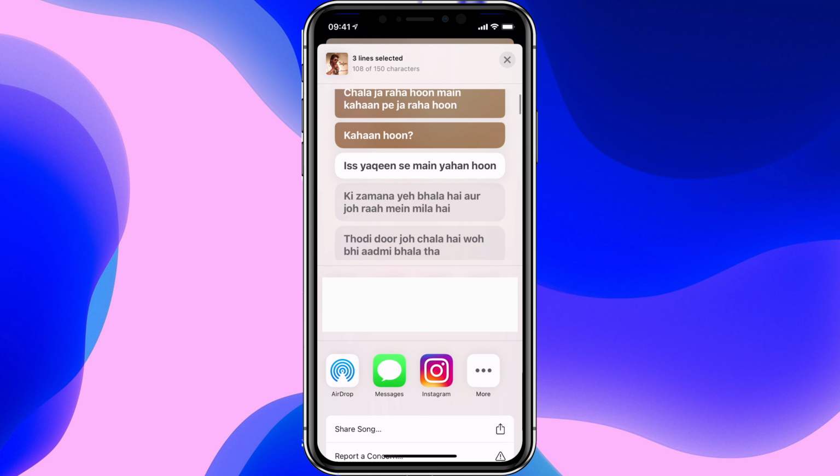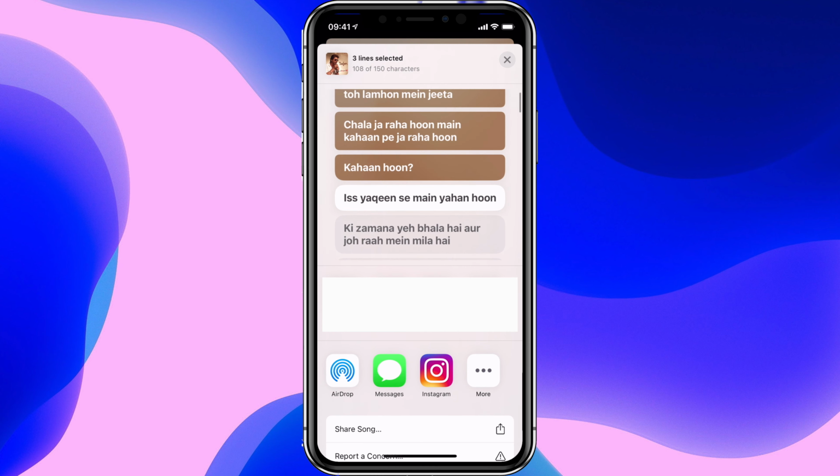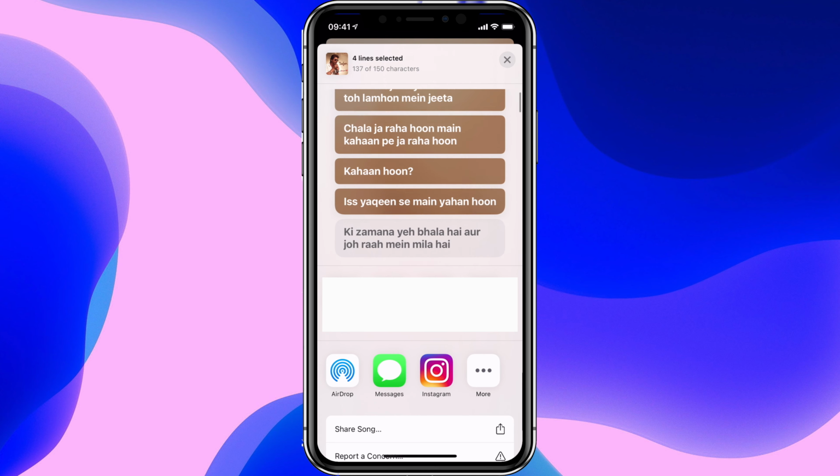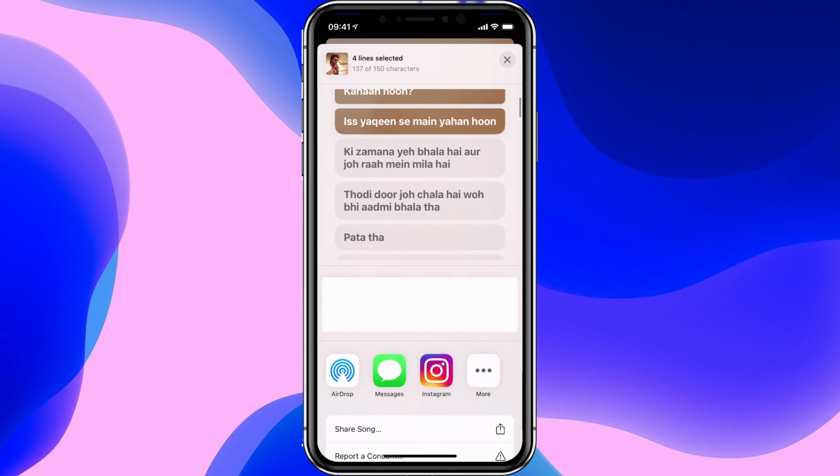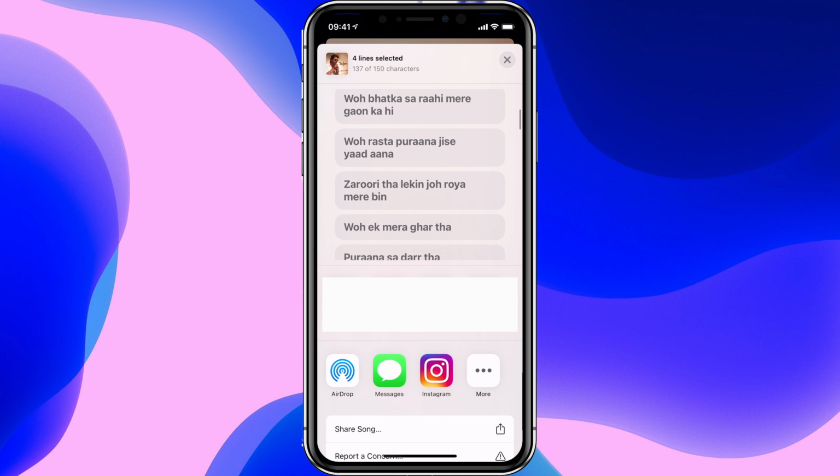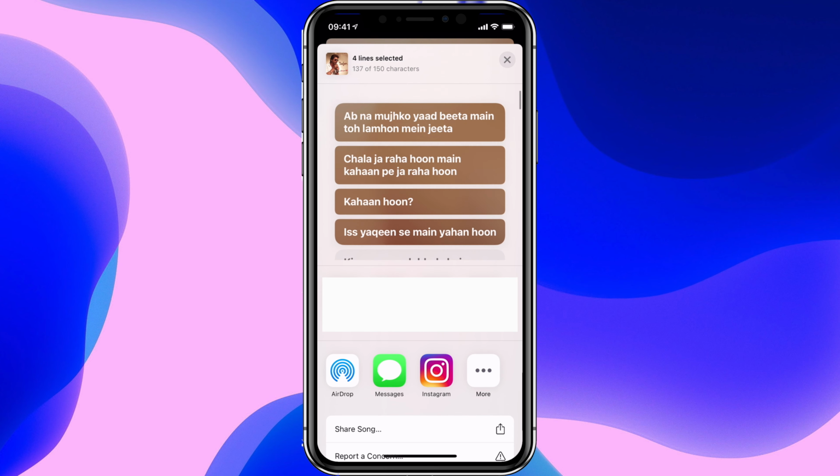You can see down here that these bottom two lines of lyrics are actually greyed out, and that's because if I tap on those I will end up going over my 150 character limit. I can still tap on this one here, but now I've reached the limit, and as you can see all the rest of them are greyed out because adding any of them will cause me to go over the limit.